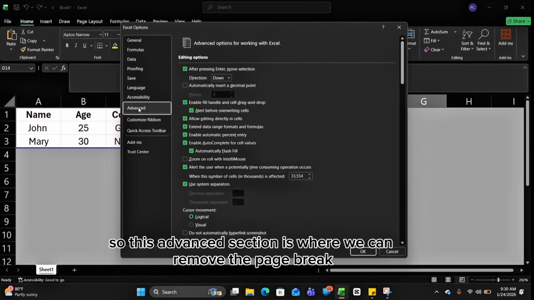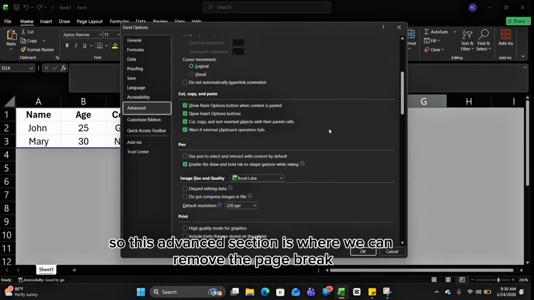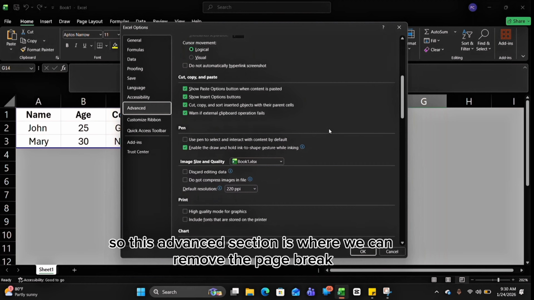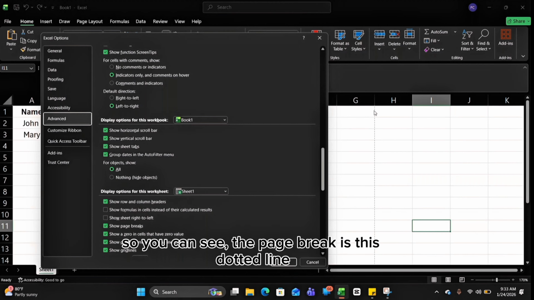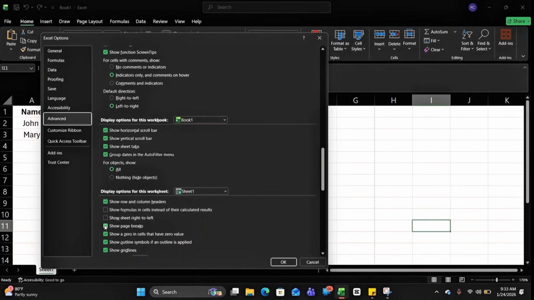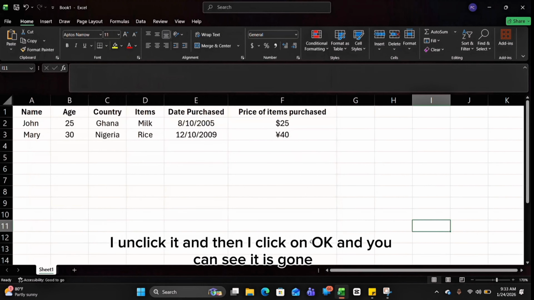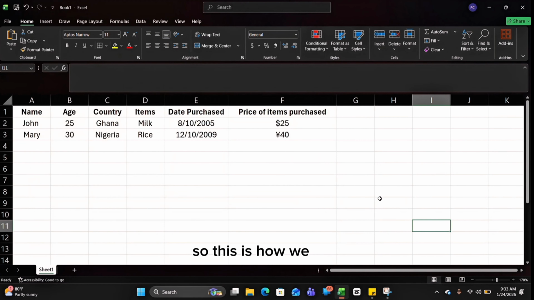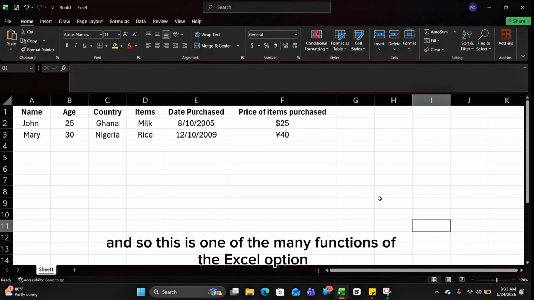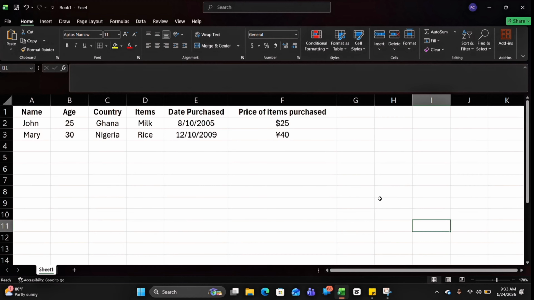So this Advanced section is where we can remove the page break. You can see the page break is this dotted line. So what I do, I unclick it and then I click on OK, and you can see it is gone. So this is how we do this, and this is one of the many functions of the Excel option.